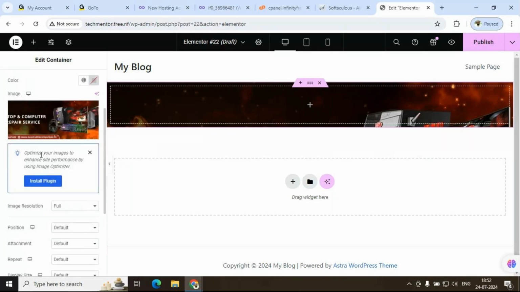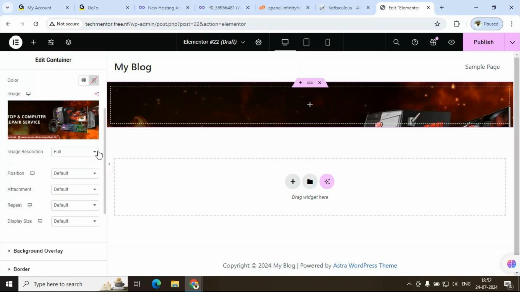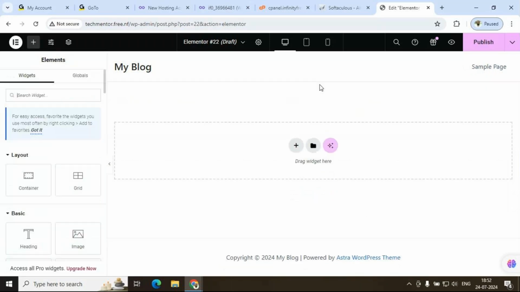Okay, and again it is asking to optimize your images and asking to install one more plugin. So right now we don't want that. So this is completely a background area. Then close this. Is it okay? And if you don't want any other container, just you delete it.